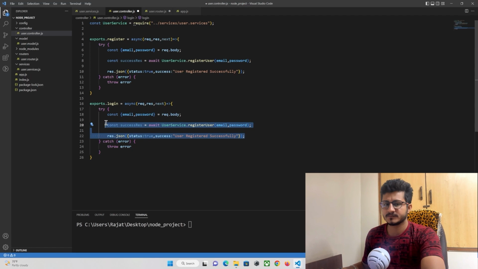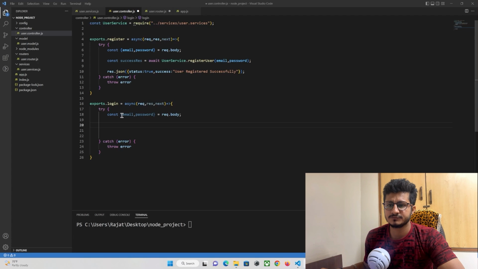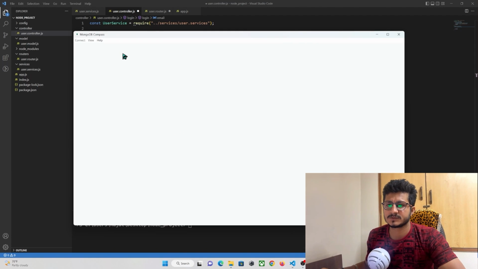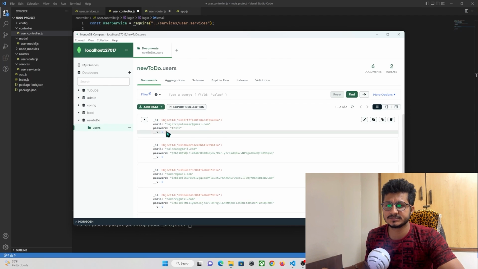Here from the front end we are going to pass two parameters, that is email and password, as we have done in the registration form. You can see over here. Now here we must check if this email that is passed from the front end exists in our database or not. So let me open my MongoDB. We must check if the user-passed email address exists in this database, and if it exists then we can move further.